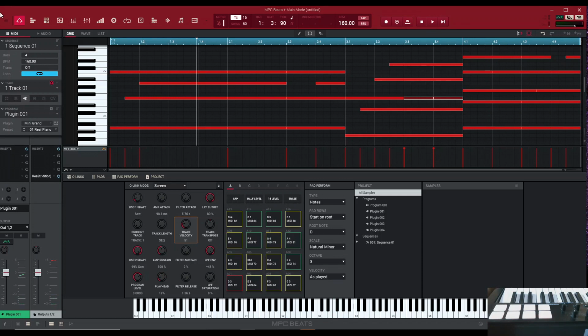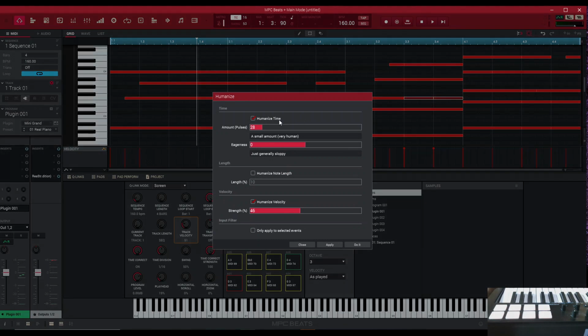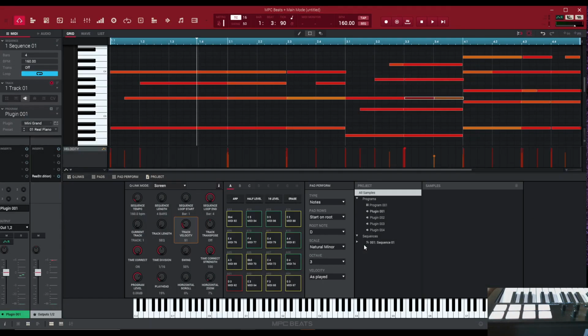Cool. Now that we've done that, we go to the 3 lines, edit, and then we go to humanize. Where it says humanize time, I like to leave it around 28. You can do this as wherever you want. Just have a play around until you've got something that you like. And then with the velocity, I like to leave it somewhere in the 40s or 50s. Let's do it at 50. Press do it. And now let's have a listen.